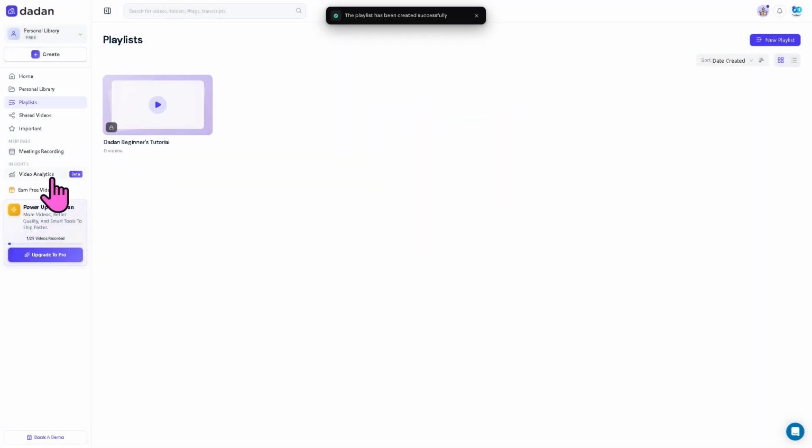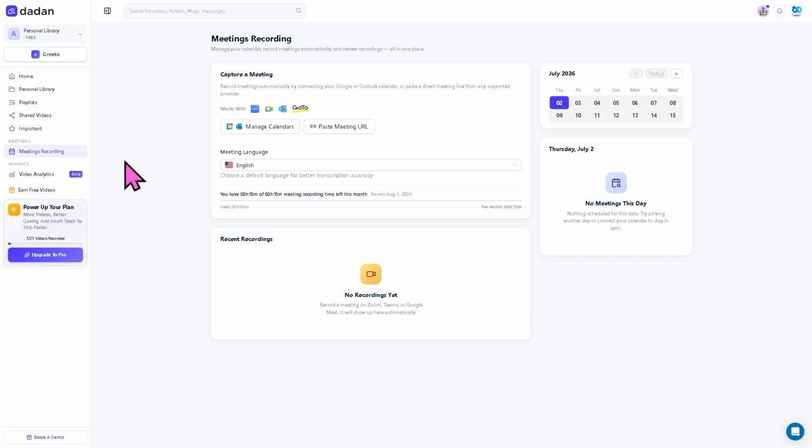And then below that, you have the meetings. The meetings recording contains the recorded video files from your meetings, making them easy to review later. Dadan supports popular meeting platforms like Zoom, Google Meet, Microsoft Teams, and GoToMeeting, making it easy to record meetings regardless of the platform your team uses.